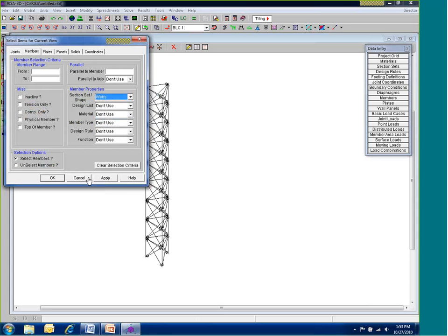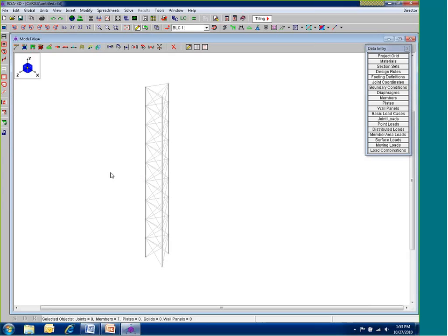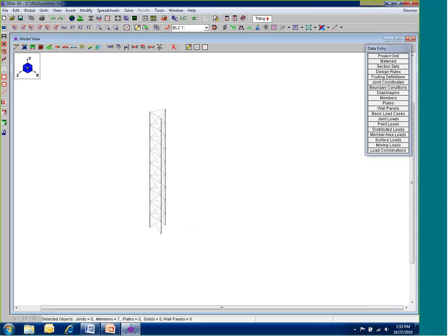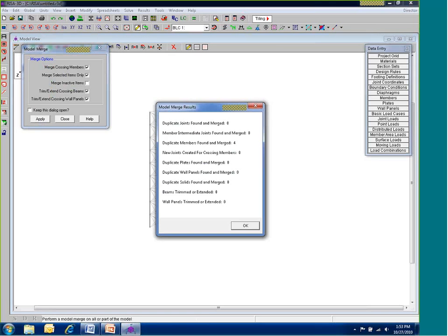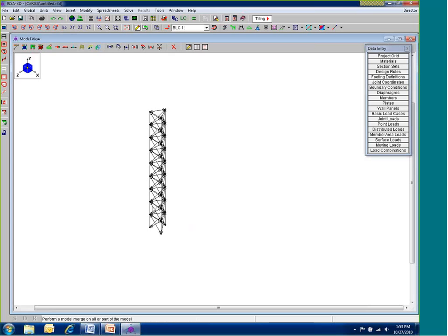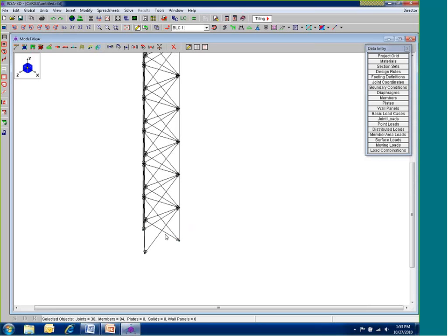So if I unselect my webs, I can say OK, and I'm going to just do a quick model merge, and model merge only the selected items. One of the reasons why I only did the selected items and I didn't model merge my webs is that I would have gotten a little node that would have been created.